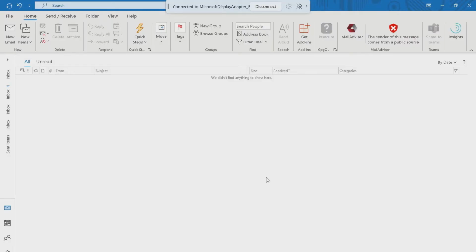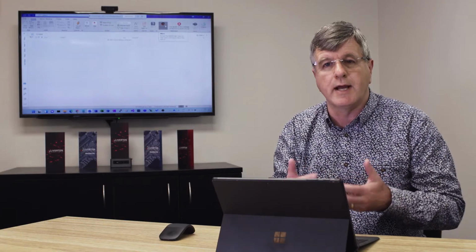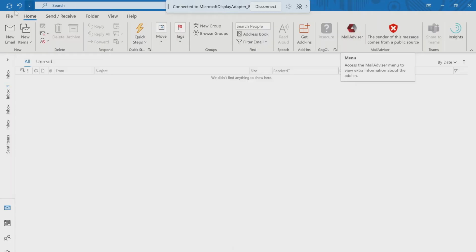So, this is my normal email client, Microsoft Outlook, and you'll see in the ribbon is MailAdviser. So what I'm going to do is create a message and demonstrate how MailAdviser works. So I click on the link to create a new message.